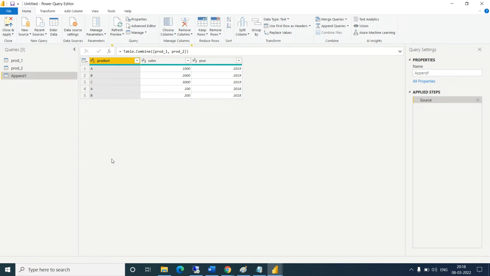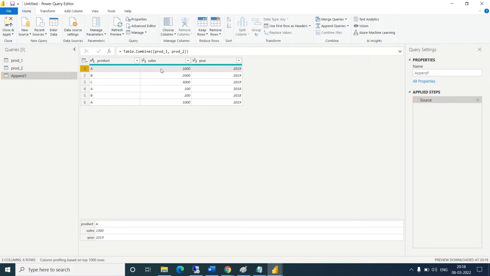Okay, so when it is done, you can see the first row has the same kind of record, and the last row is also getting the same record. It means it doesn't care whether the data we are getting is a duplicate or not. It just gives you whatever data it has. So this is the output for the append query.